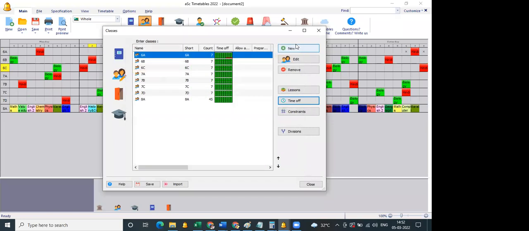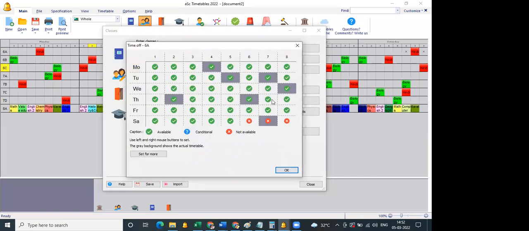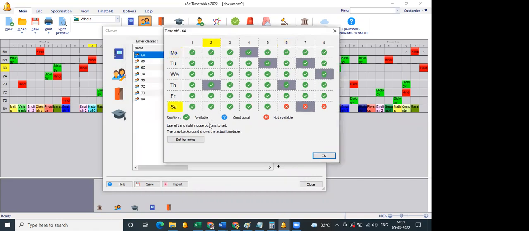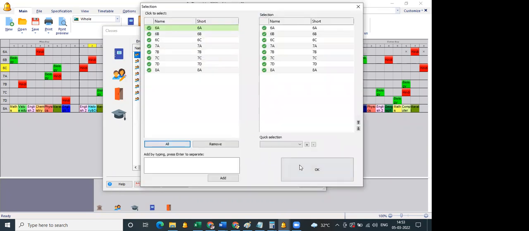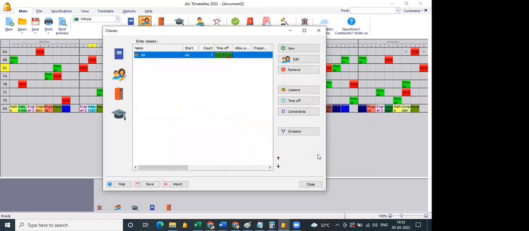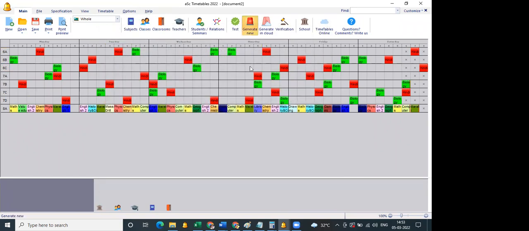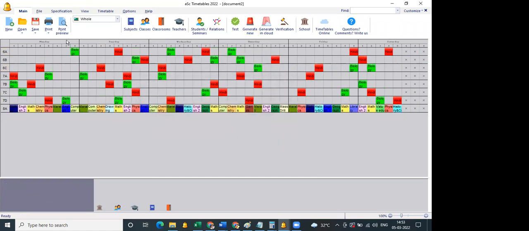So that is why it is showing. But we have set it only for 6A. If you have to set for all classes or certain classes, you have to select one by one. So that is also time consuming. So what ASC has done, we have a set for more option. Click on set for more, select all the classes. So all the classes, the last 3 periods will be blocked. So now I generate. You are asking for 8th period issues. So now it will be rectified. So I click on print preview.